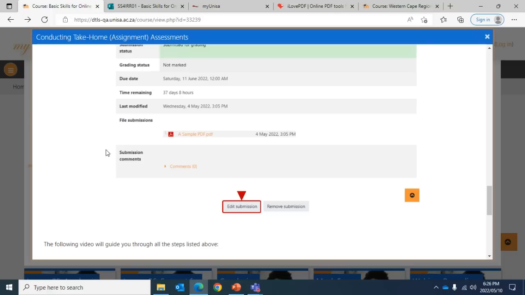Now, what will happen is before you submit, you've got an opportunity to edit. When on this little page, you'll see it at the bottom.